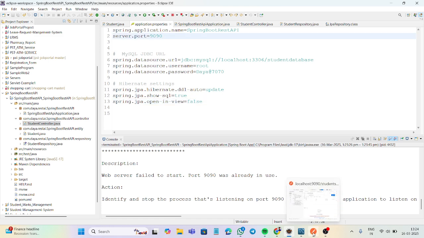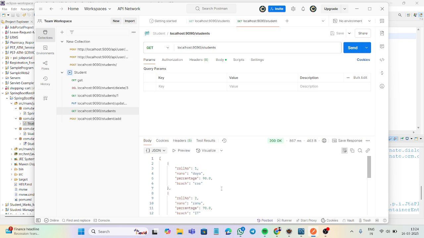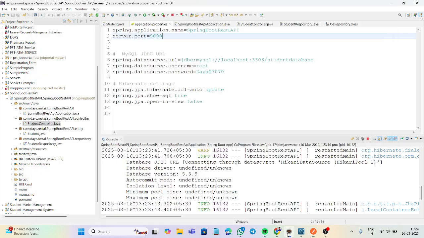So I went to Postman and created this localhost 9090 student request. Then I sent it and received all the names that I have added in MySQL. Here are the records retrieved from MySQL: roll number 1, with the name, the percentage 90%, and branch triple E.